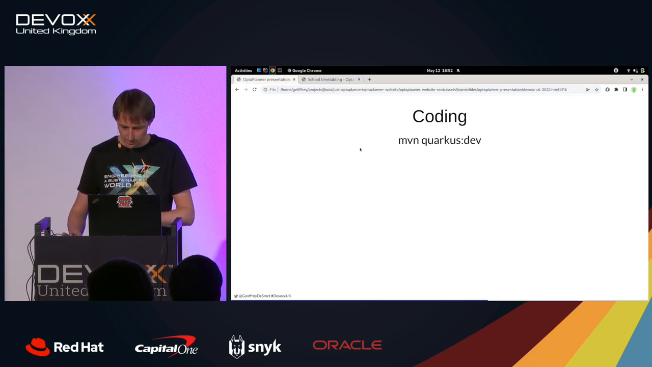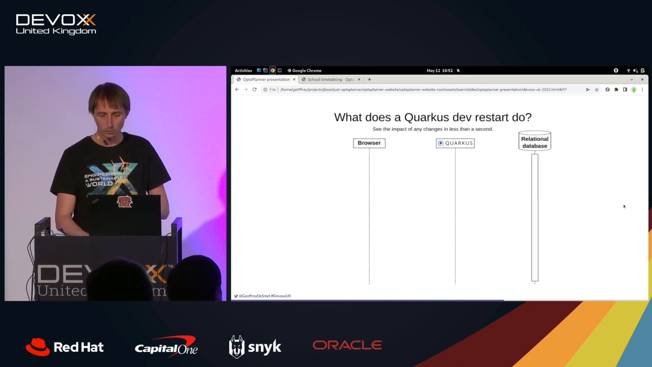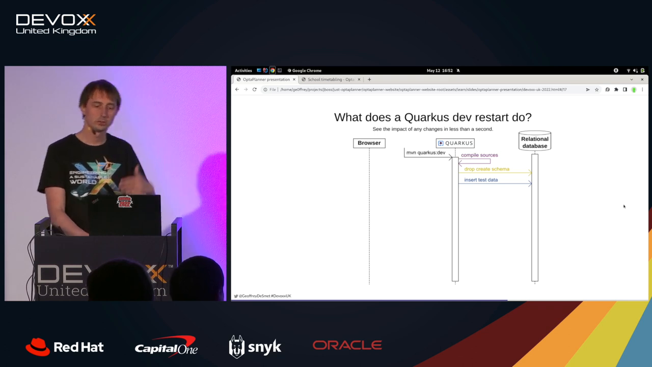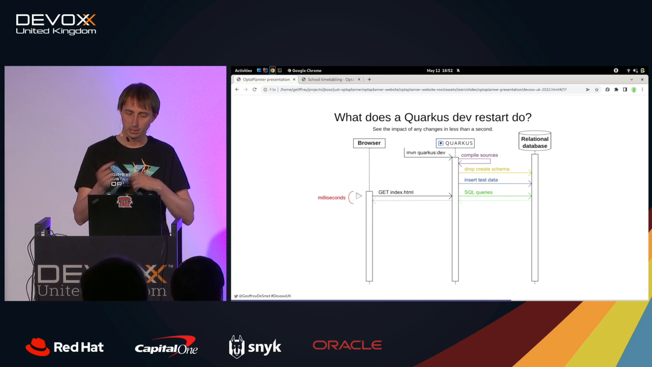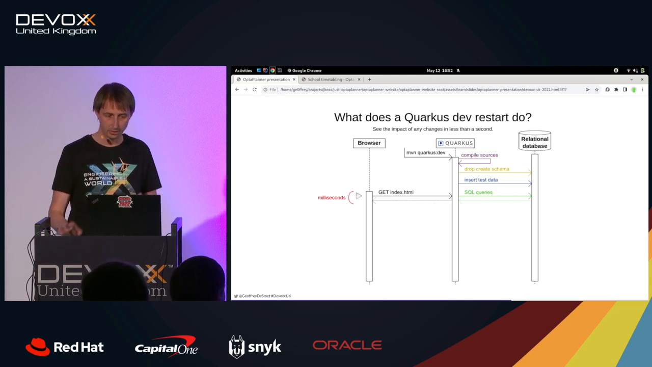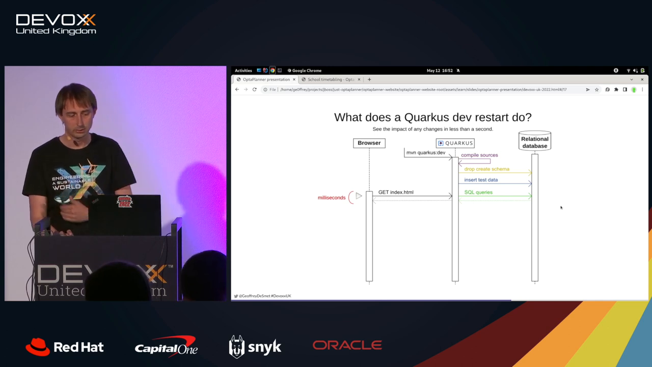Just to give you an idea on what happens there behind the scenes, this is Quarkus Dev playing for us. So what happens is when we start up, it compiles the resources, creates the schema, inserts the test data. Every time we then ask, give me the index, give me this thing, right? It says, okay, I'll just execute the SQL queries.